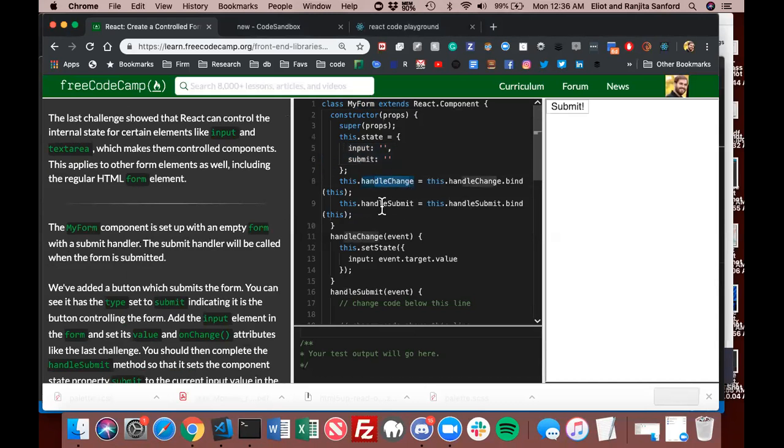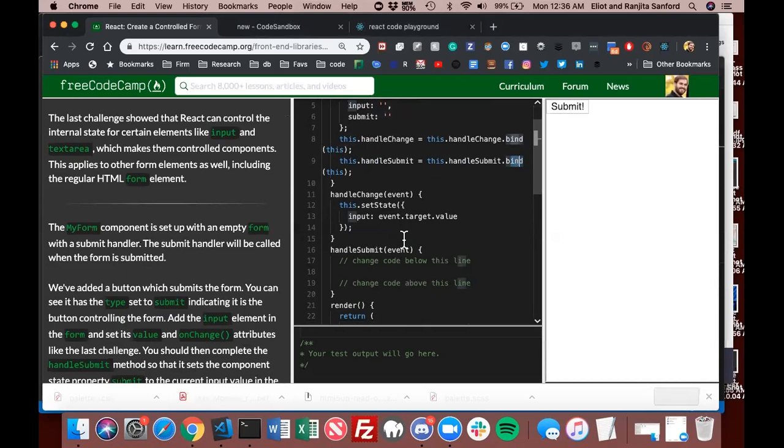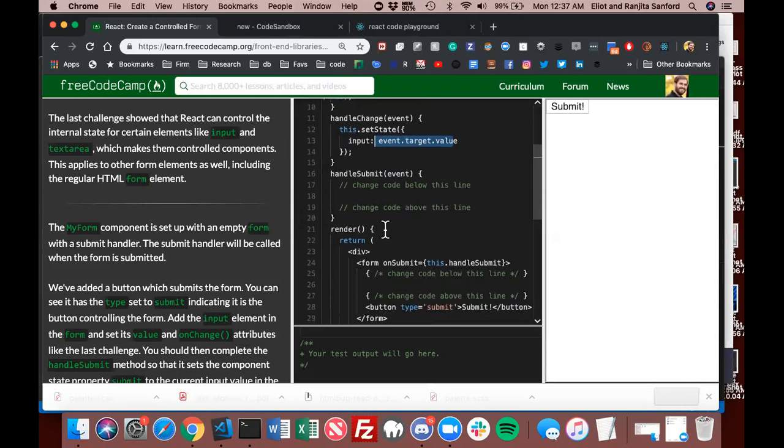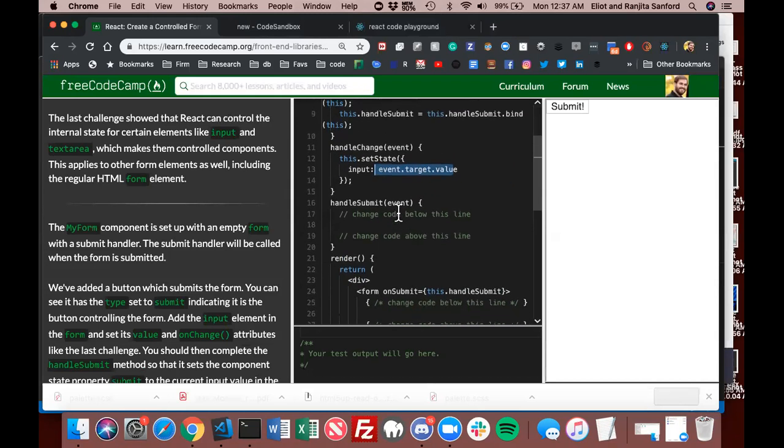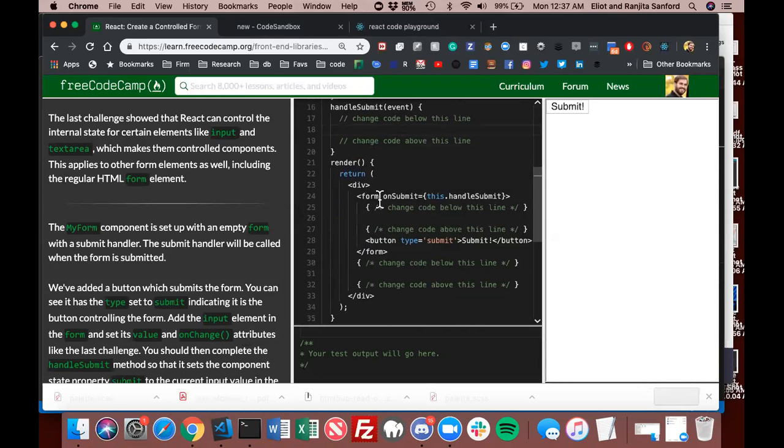So it's got these handle change, handle submit, they're already bound. And it's got a handle change method with an event. The event is target value. So it's going to be taking the input and the event target value. That helps to update, as the input is updated, we update the value of the state input. So we're going to be working with this one in here to fill out this information. And then we're also going to be working in the form.